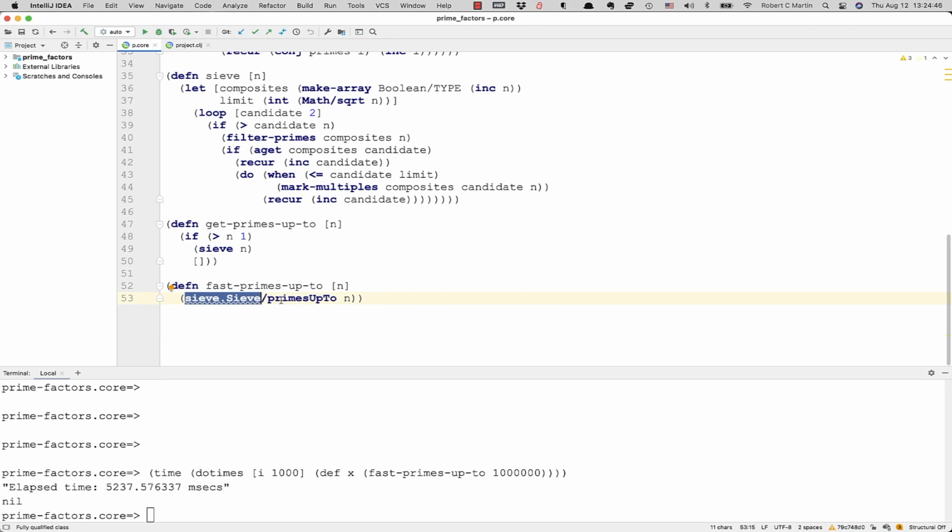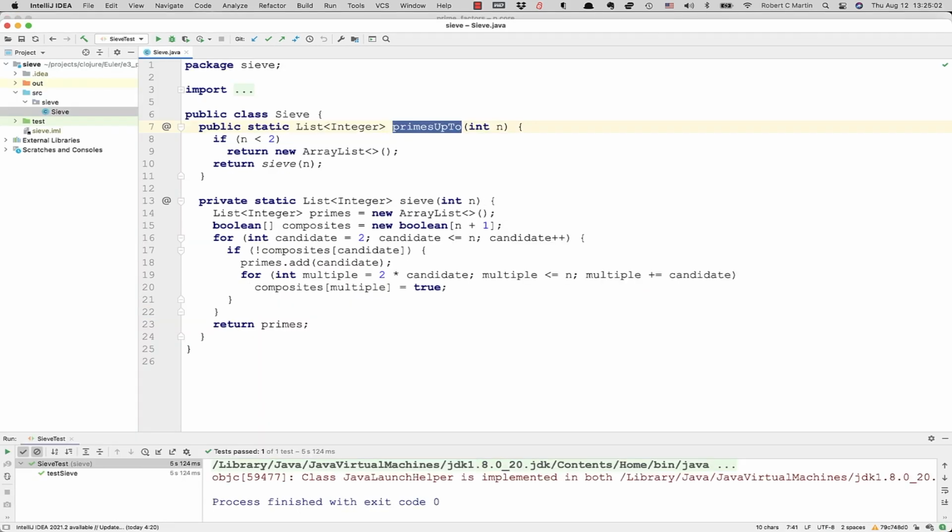And the name of the function is primes up to. So it's in the lowercase sieve package, and it's in the uppercase Sieve class, and it's the static method primesUpTo. Here, let me show that to you. There it is. This is the sieve package here. Here's the Sieve class. Here's the sieve method and the primesUpTo method.